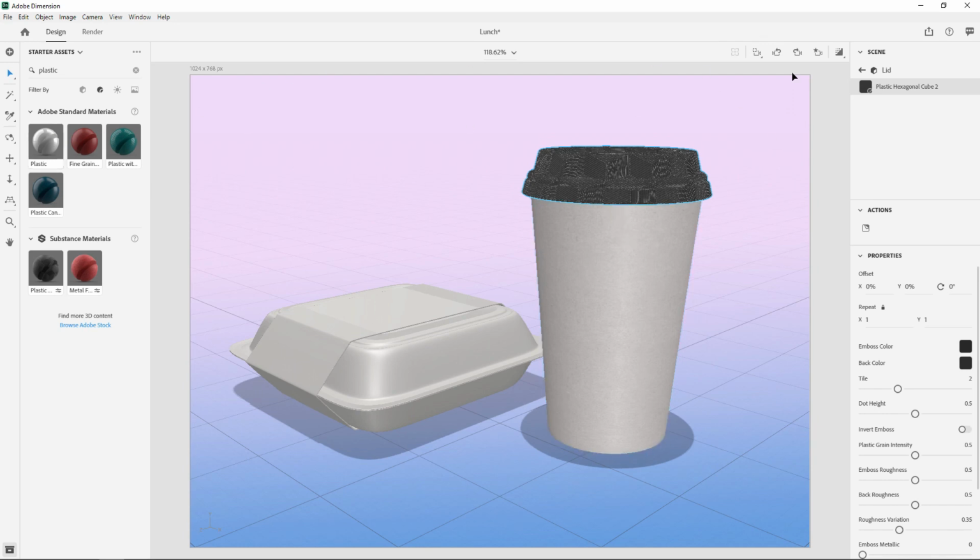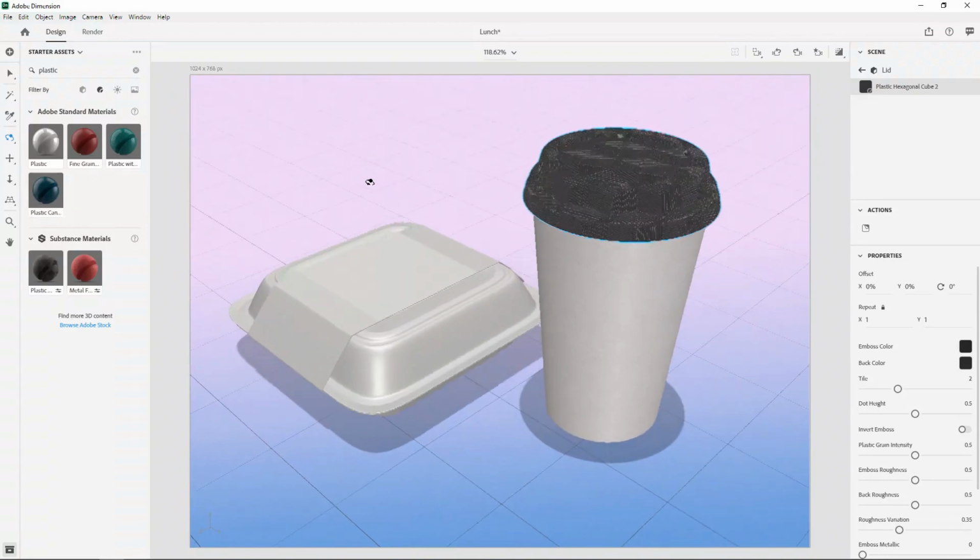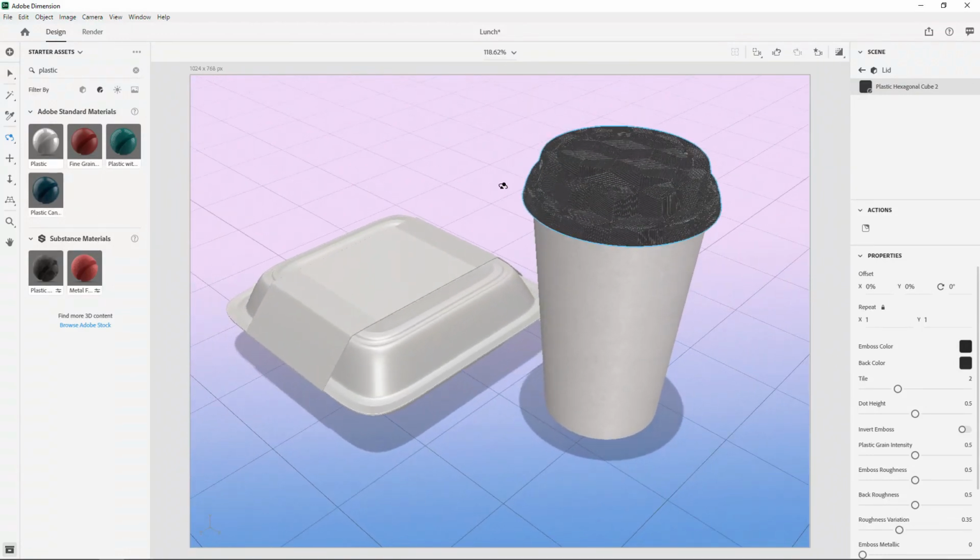Now, if you want to move things around a little bit, you can click on this icon, and that allows you to just move things around a little bit. Let me do that for the time being. And let's go ahead and change the material on the cup itself.